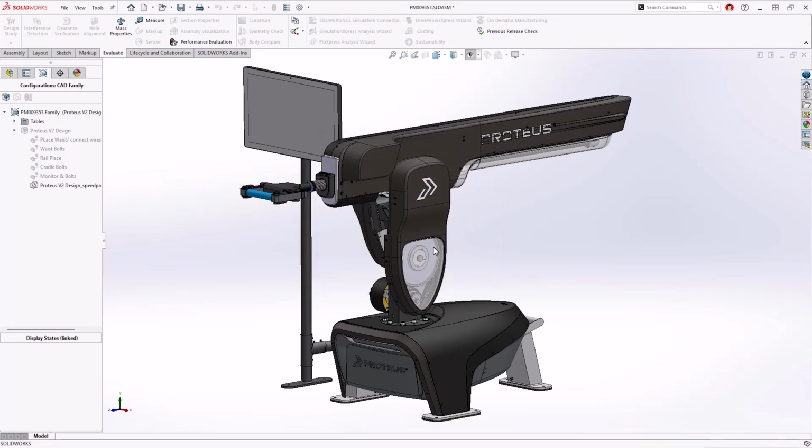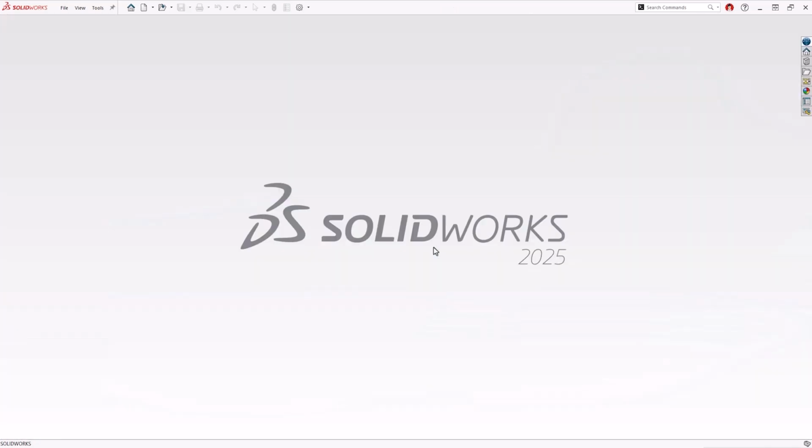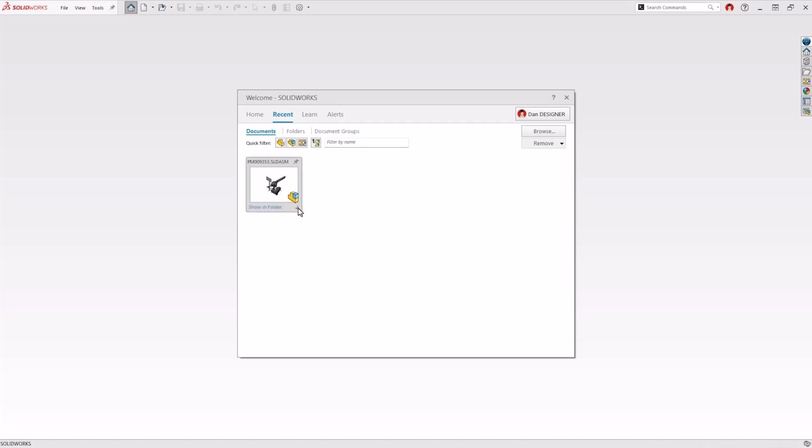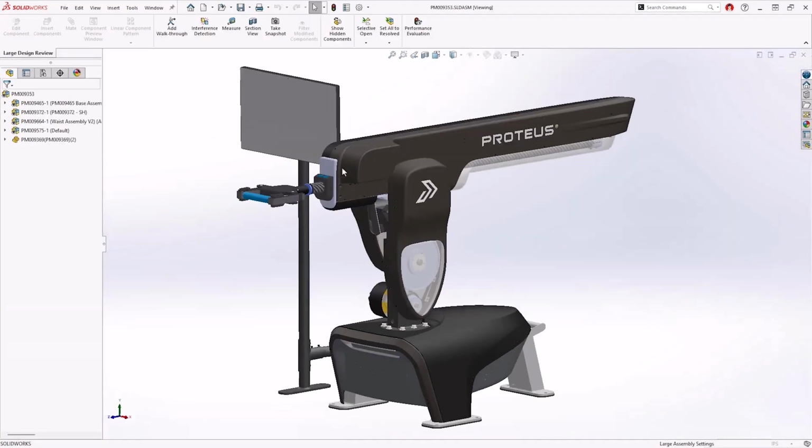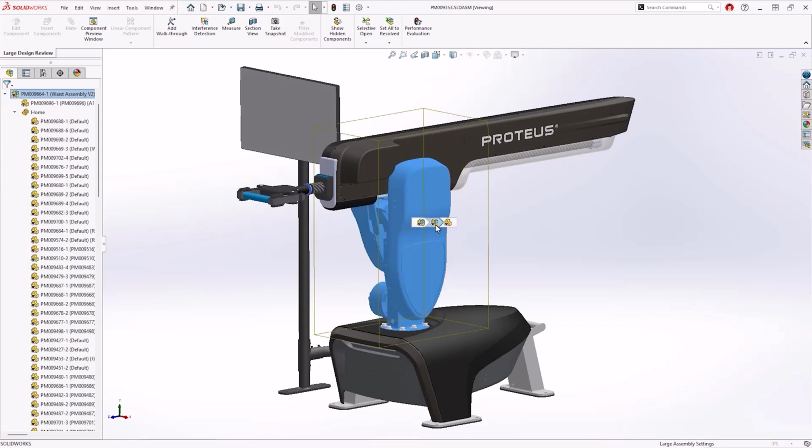Speedpack is just one way users can increase performance when working with complex assemblies. Large Design Review is another feature that's been around for a while, and in SOLIDWORKS 2025 sees some really great new enhancements. Opening the top level in Large Design Review, or LDR for short, opens in just a few seconds.